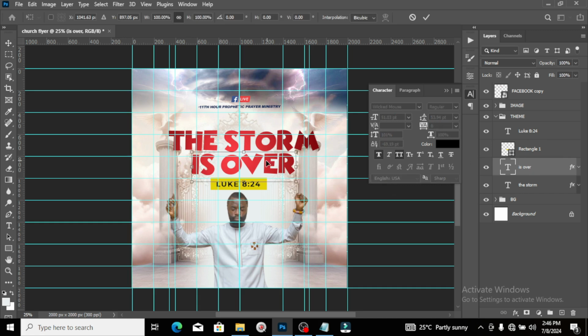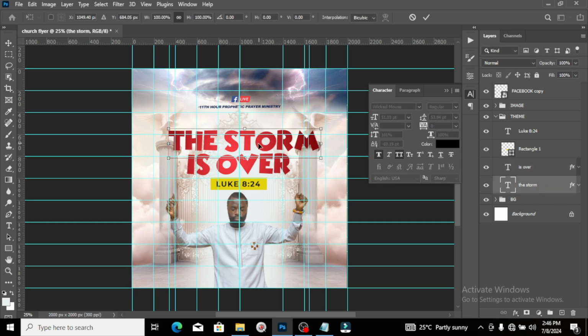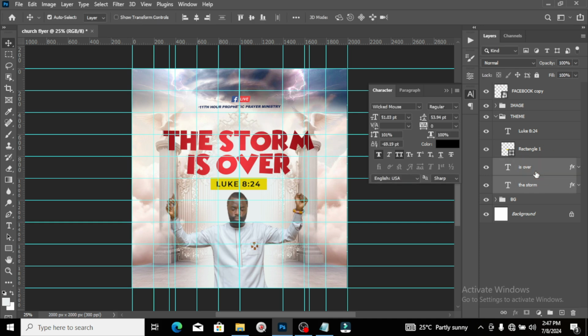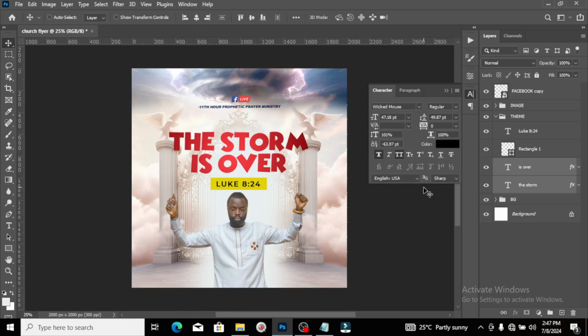So Control T, bring it here, and then Control T, bring it in here. Okay, then I'll select both of them and I'm going to resize them until it touches that side. Good. Alright, sorry I have to do that, but guys, the beauty of it is important. The beauty of it is really important. So just don't sacrifice the beauty. Make sure it looks nice.